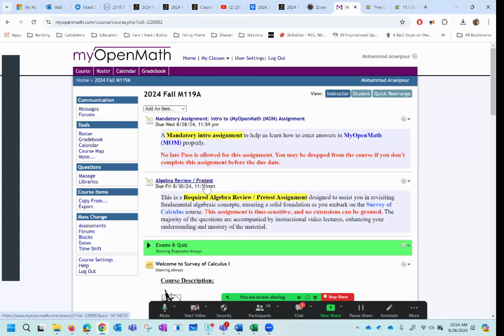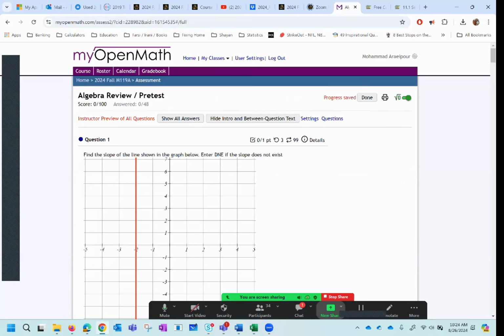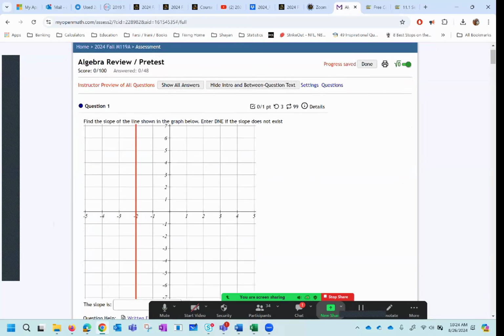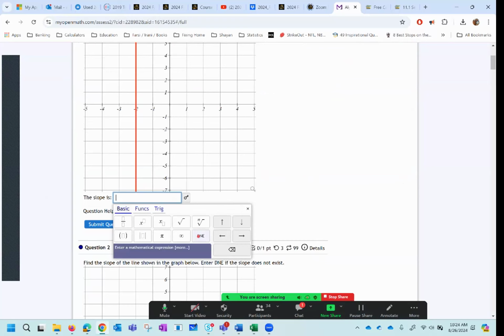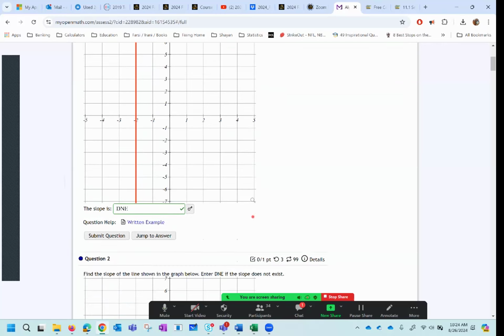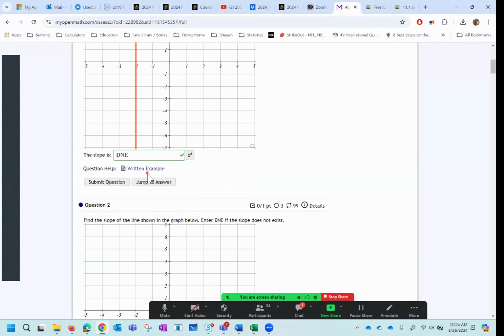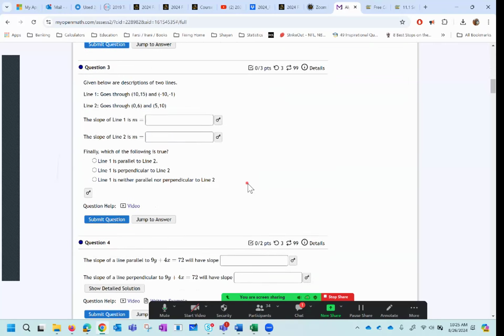What I want to show you in algebra review class is that when you do the homework, they require knowledge of math. For example, here we want to find the slope. The slope for any vertical line is undefined, so it does not exist. They don't have undefined, and it's correct. Now, this question has help.